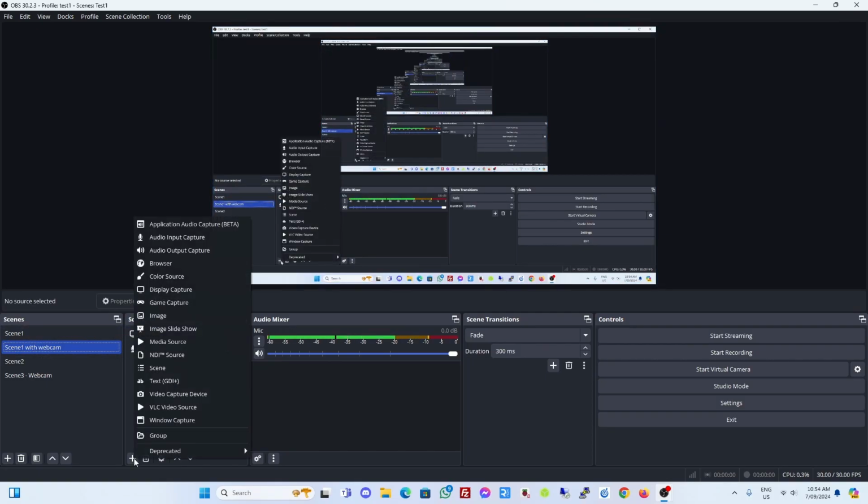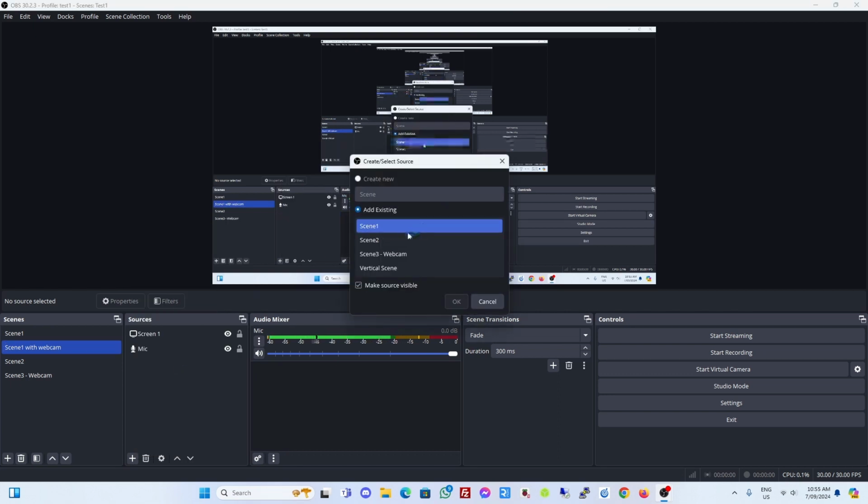And rather than adding another video capture device and adding a third webcam, which will make my CPU and computer work a lot harder because I'm adding another source, I'm going to select a scene, because in OBS you can actually add a scene as a source within a scene. So it's called scene within a scene. I'm going to select a scene. When I do that, it gives me all the scenes that I've created. So these are my scenes.